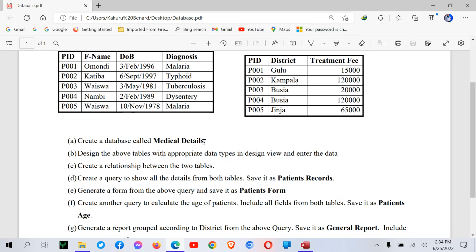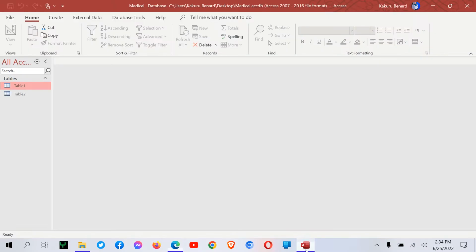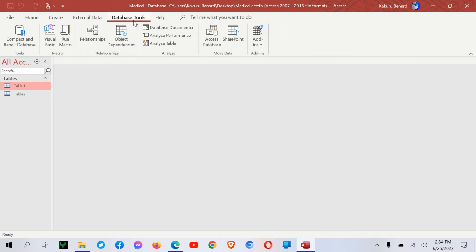So now that we have created our two tables, table 1 and table 2, that was our database, and now we go to create a relationship between the two tables. So you have heard about relationships. You can have relationships which are one-to-many, one-to-one, and many-to-many. So here we have our two tables. We can create either a one-to-one or a one-to-many relationship.